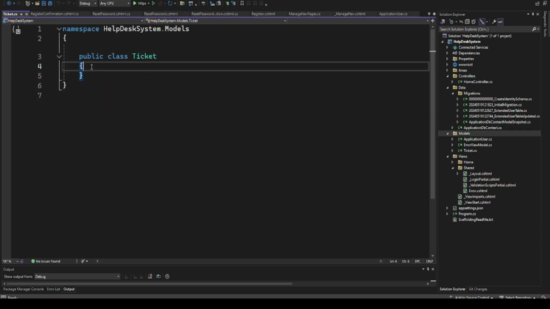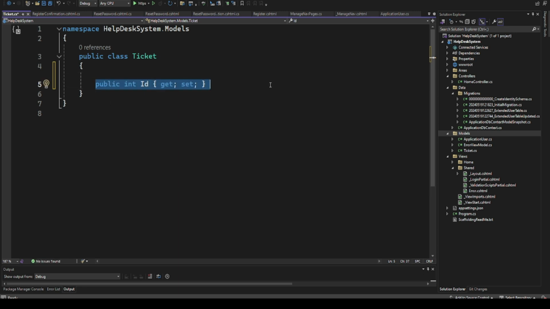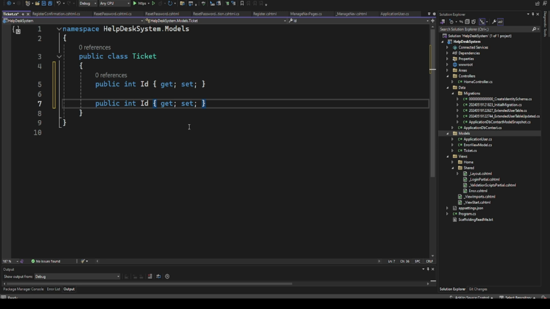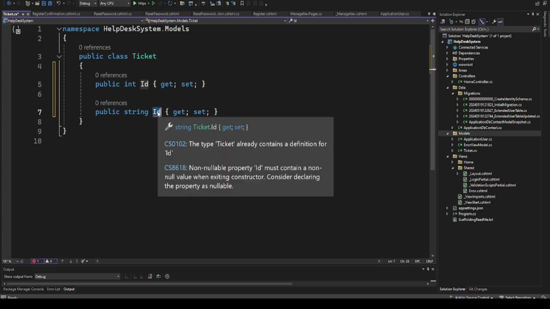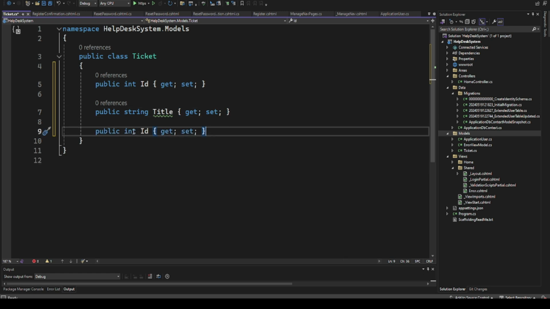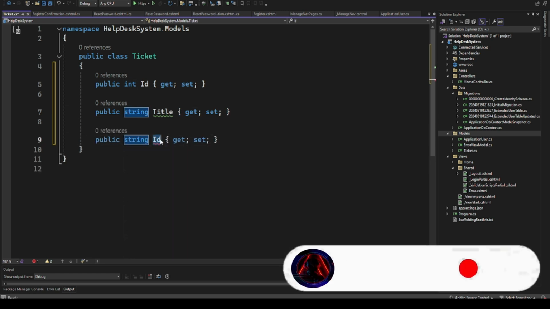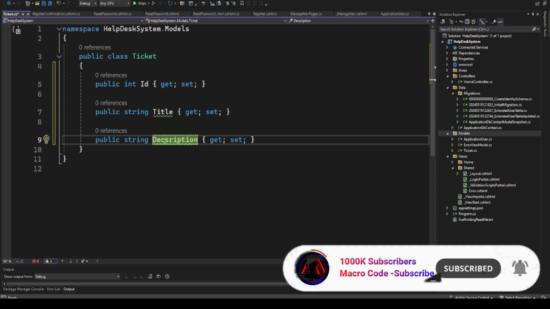So in our ticket model, I'm going to have some few properties. So I'll say public int, then you can say ticket ID. So we can actually say this is ID. Let's just do ID. Then we want to define other things. So I'm going to define the title. So I'm going to say here the string. So the ticket title, you can say title. Then we can also do other thing. We can say the ticket description. You can say description. So this is description.